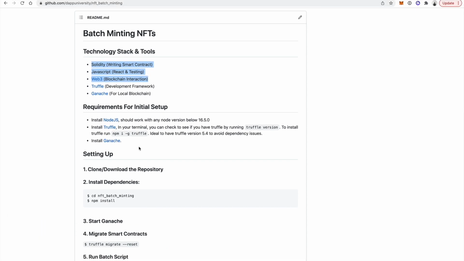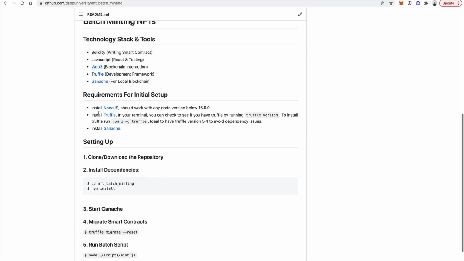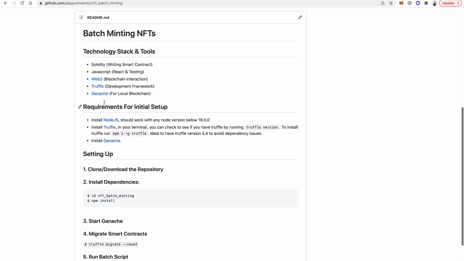But you need to make sure you have your system configured, okay? So you definitely need Node.js installed. All right, you need Truffle installed and Ganache. If you're inside the Blockchain Mastery program, then there should definitely be dedicated videos on how to install each of these things. I'm not going to go through those manually here.